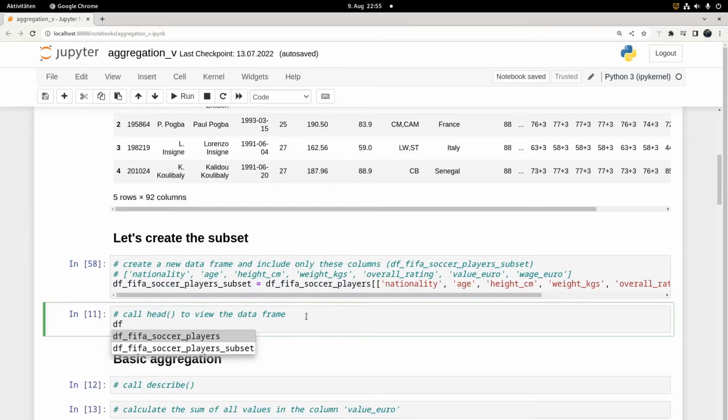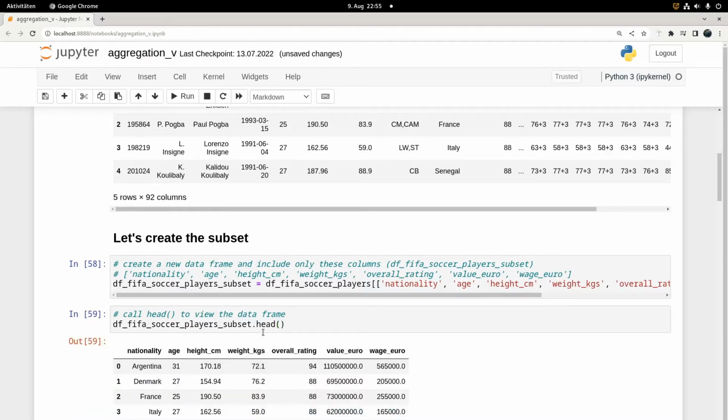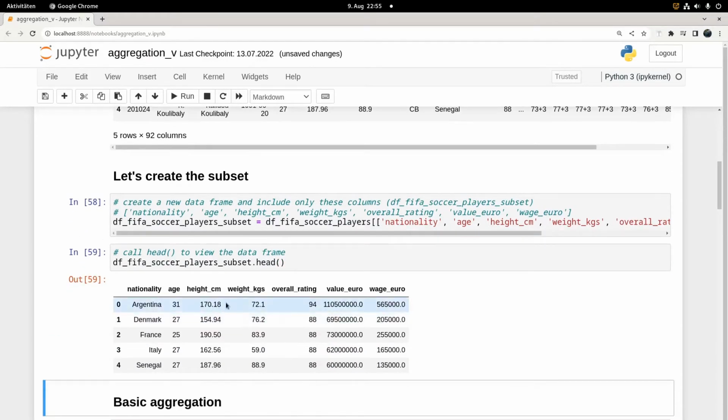So if I call df, now I have two data frames. I will select the subset and call the head method on the subset and execute the code, and we see this looks much better. So what we have is, I have chosen the following columns for this tutorial.